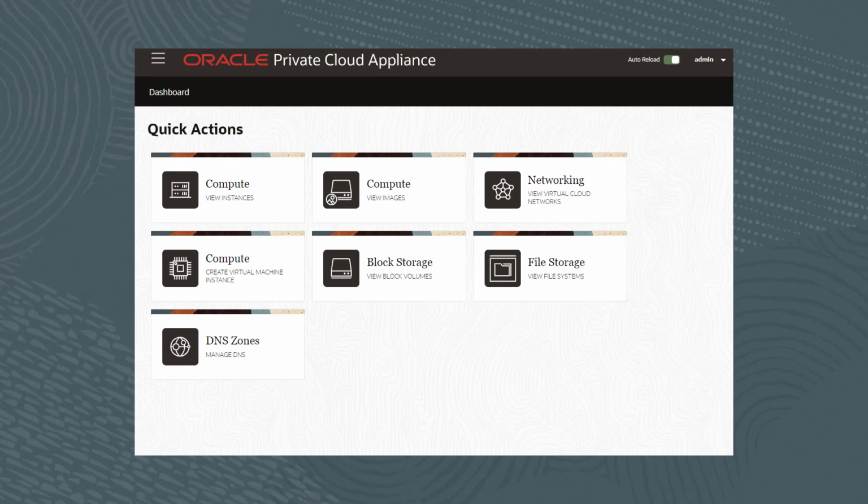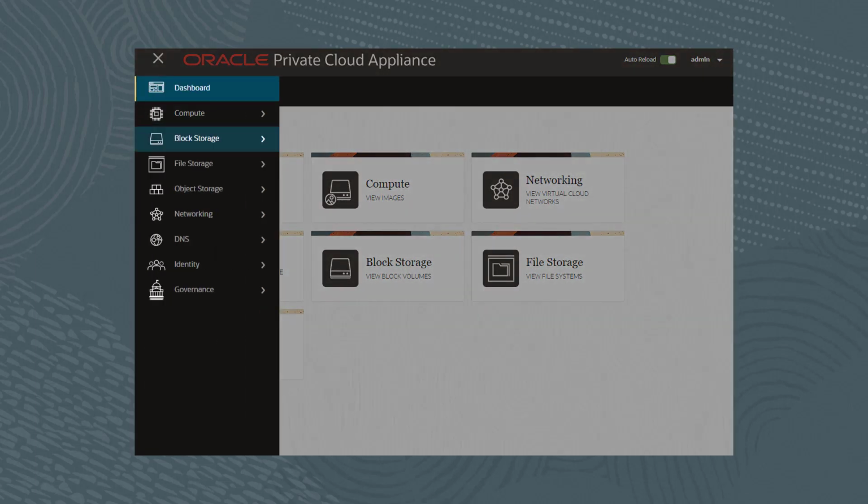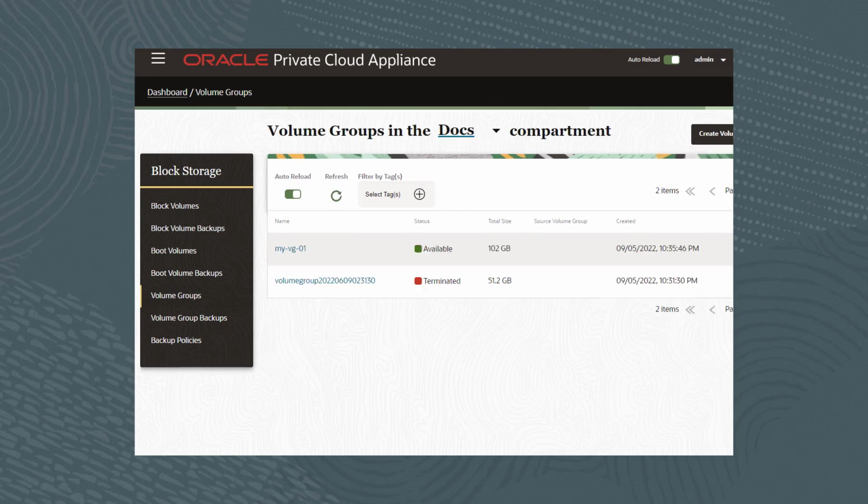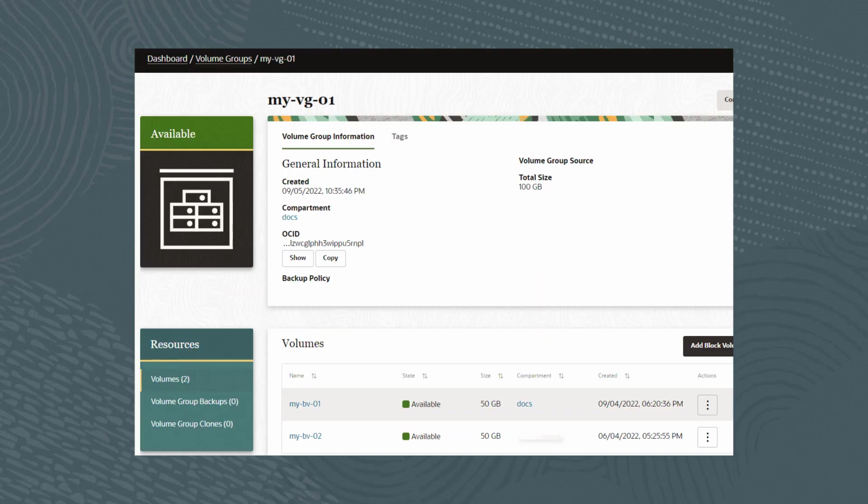From the dashboard, click on the menu, then Block Storage, and then Volume Groups. As you can see, the new block volume group called my-vg-01 was created and contains 2 volumes, my-bv-01 and my-bv-02.